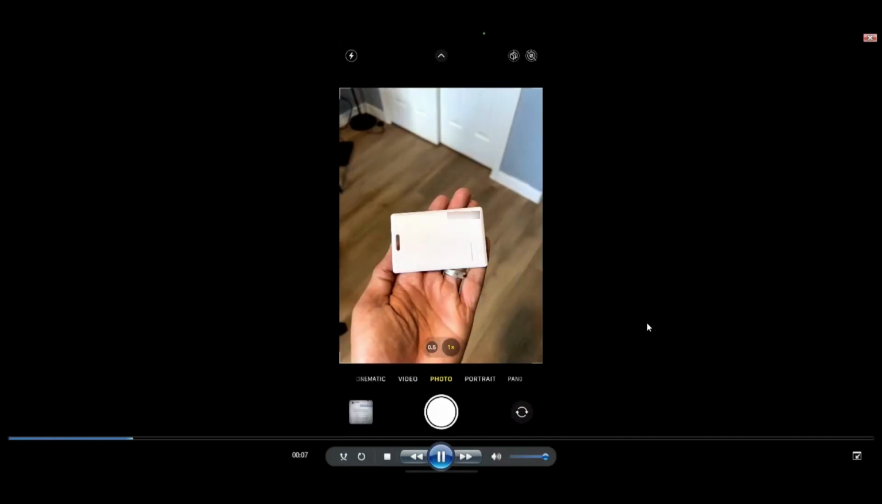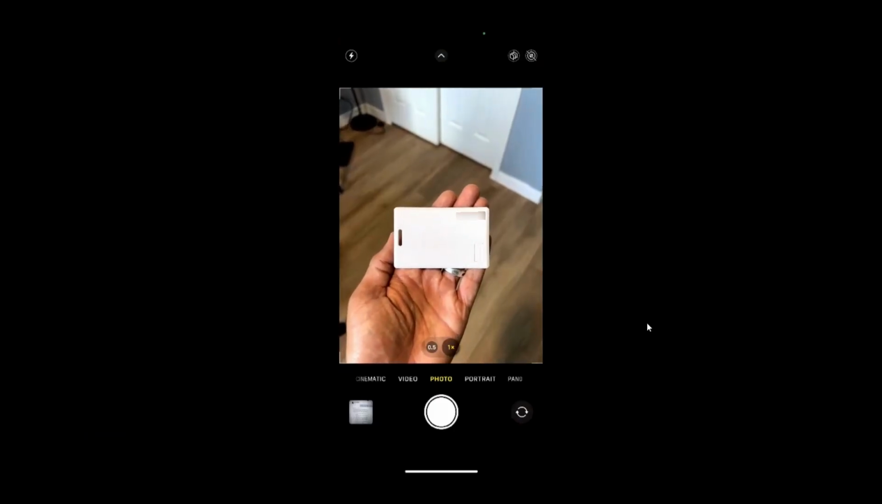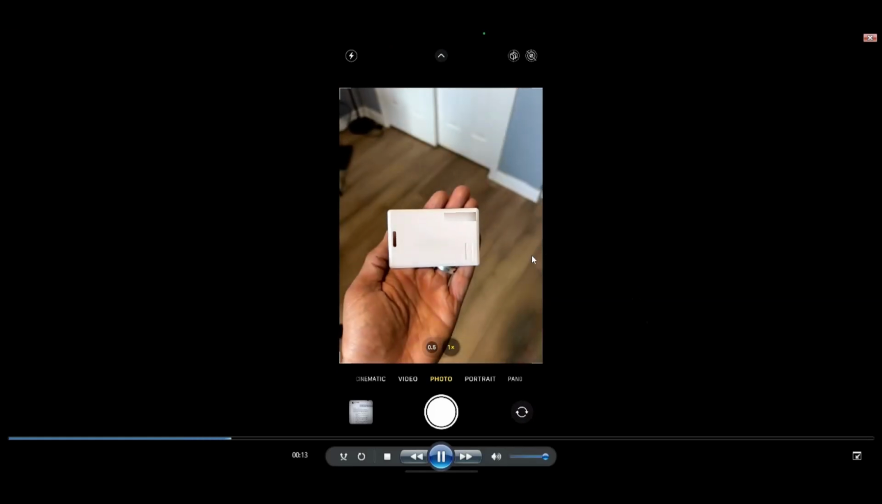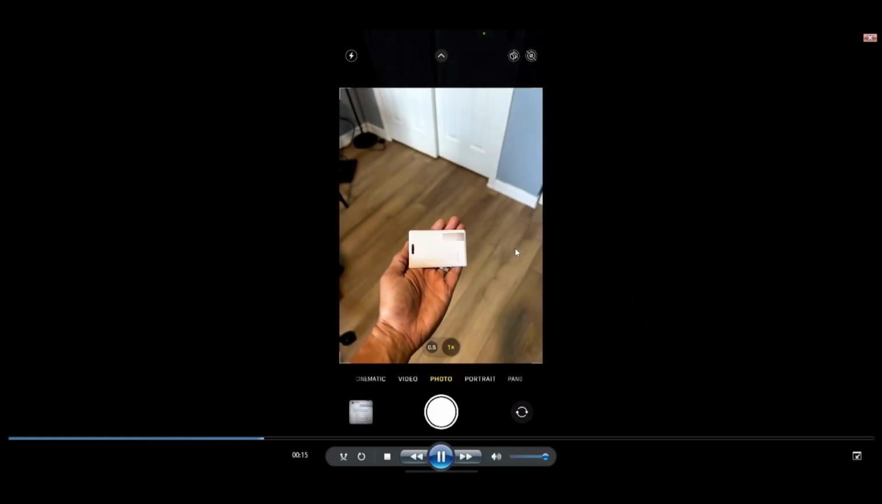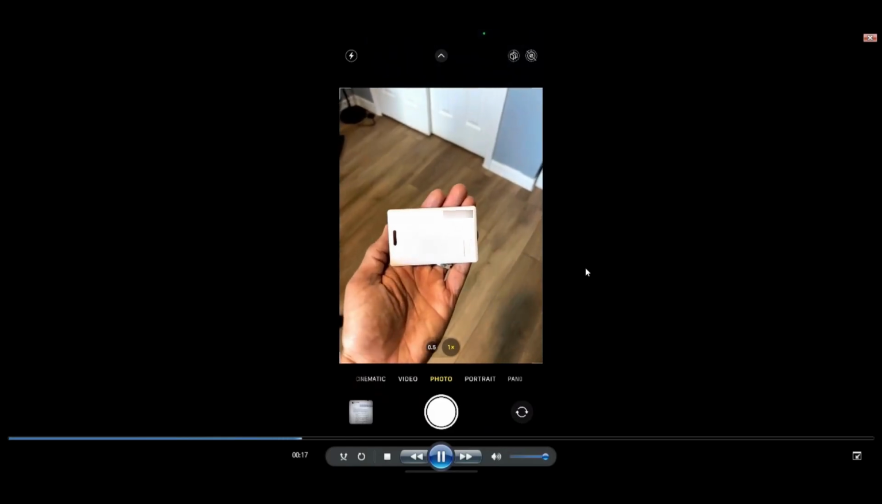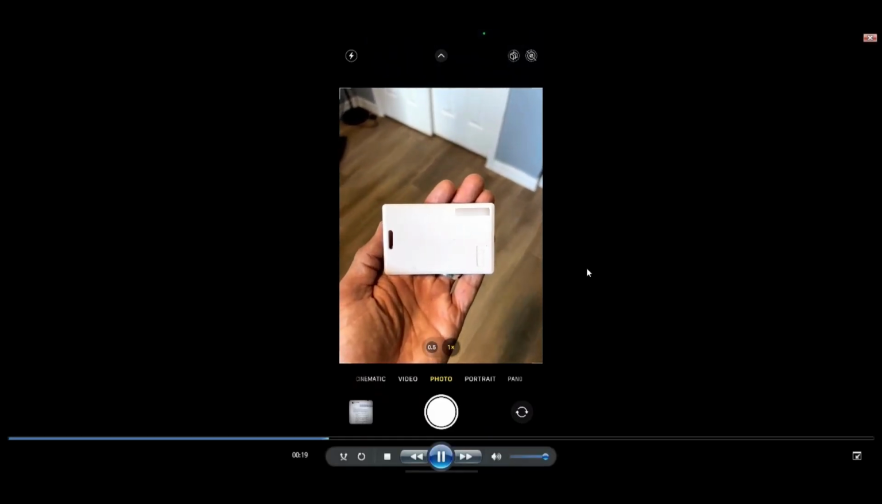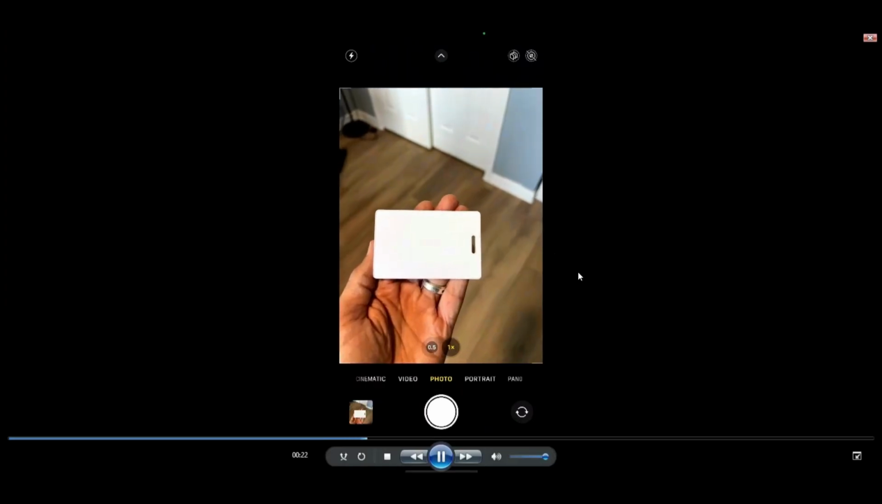Then you're going to hold your driver's license in front of the camera. Make sure your fingers aren't covering any information on the driver's license. Also make sure it's not too close because it will be blurry, and that it's not too far because you won't be able to see it or read it. So just make sure it's a good distance away. Take the picture and you're going to click on the picture in the bottom left corner here.